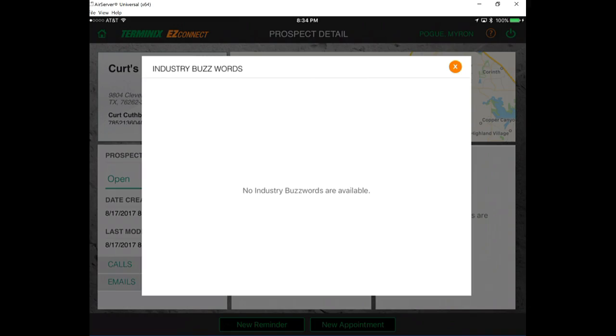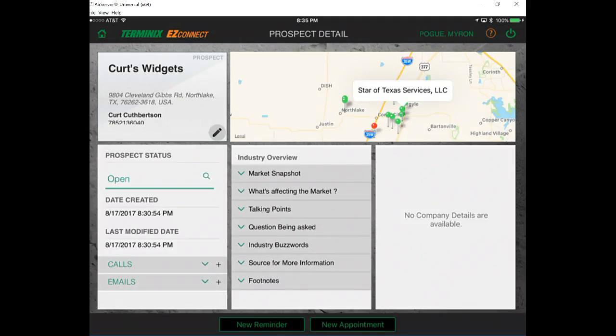Since I did not bring this over from iCell and Kurt's Widgets is not in iCell, it's not going to identify any industry buzzwords. However, this is something that we did test in Memphis with existing accounts that we brought over from iCell, and this does populate with that information. And then company details, number of employees, revenue, that sort of thing does populate on that far left. So all of these features do work.